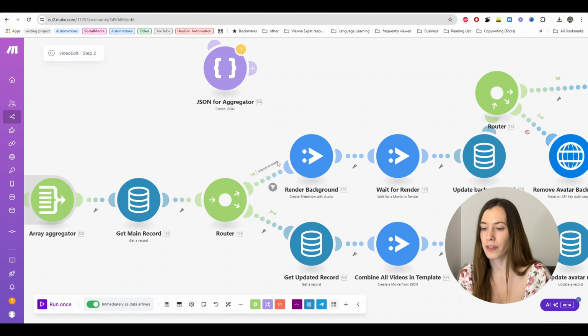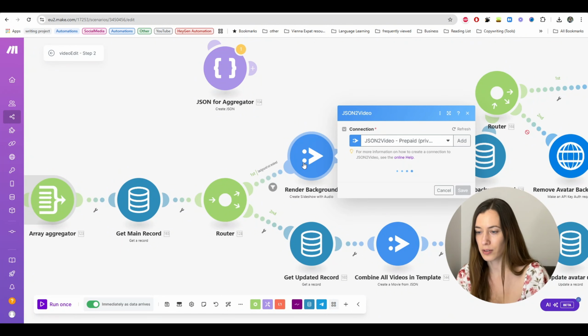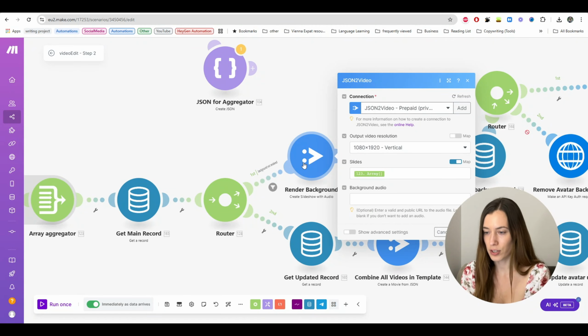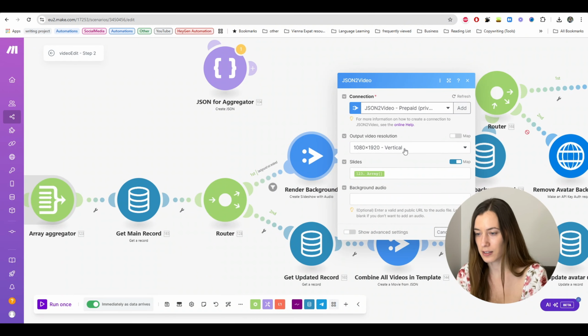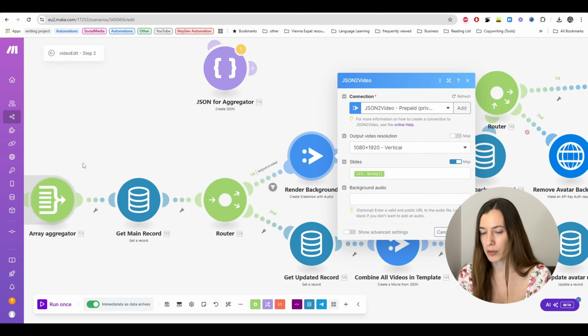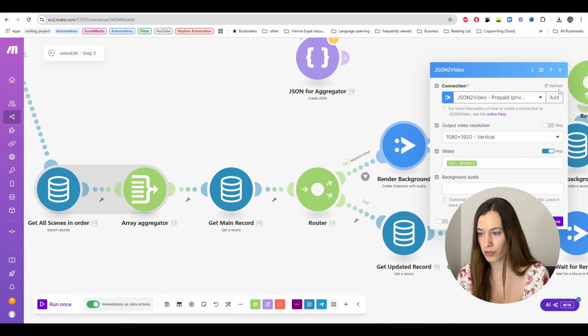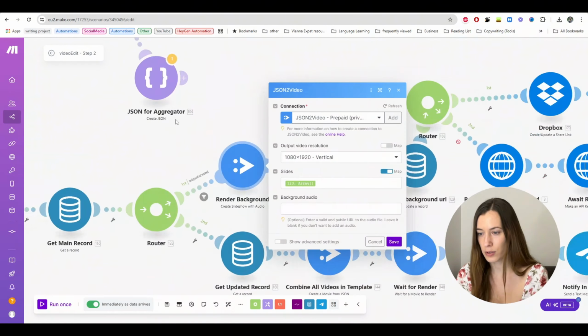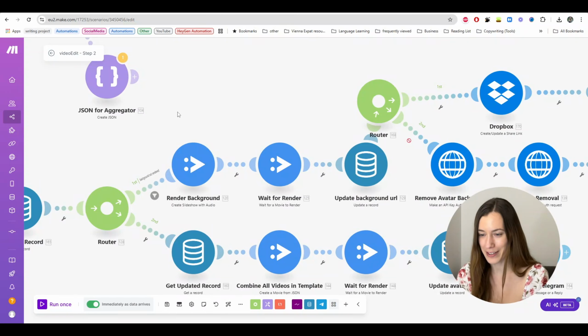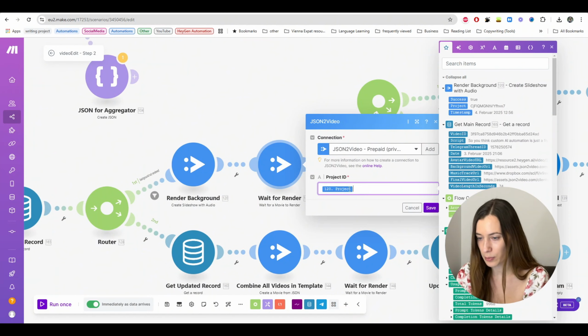First, we want to render the background video. The background video I render through this JSON to video. I say that it is vertical format and I provide it with what we have just generated with the slides for this video. It will generate the main background video from screenshots and from images. Then we add another block to wait for the movie to render. And you need to add the project ID from this previous block.